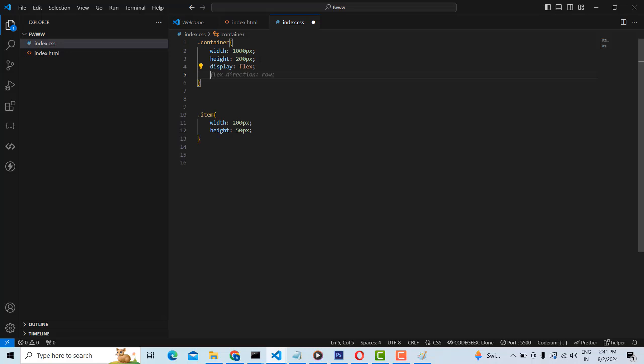Flex direction also we have to set it. Okay, so that's enough. The flexbox. Okay, so let's do the things. The same thing, just copy it and paste it below. This is the item container.